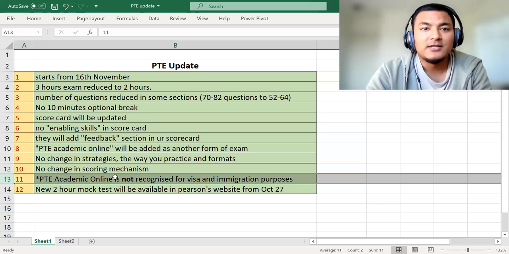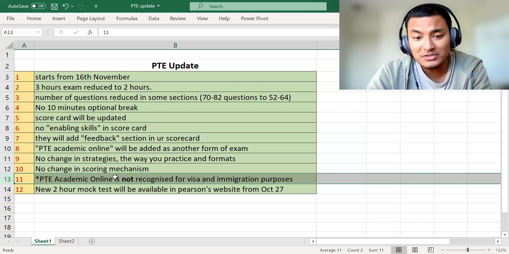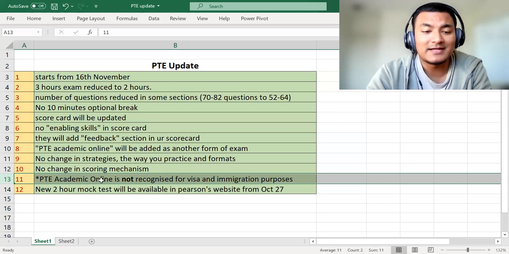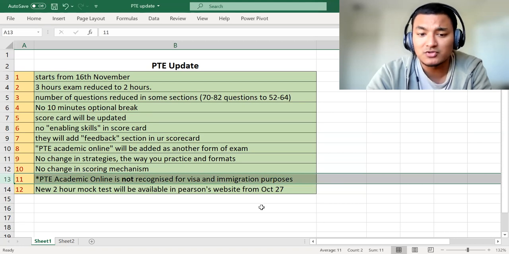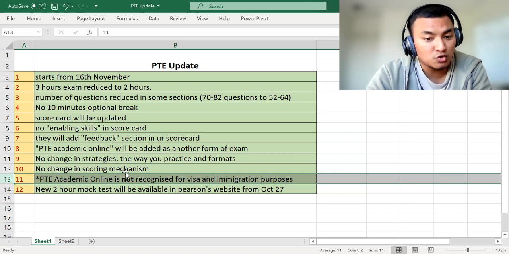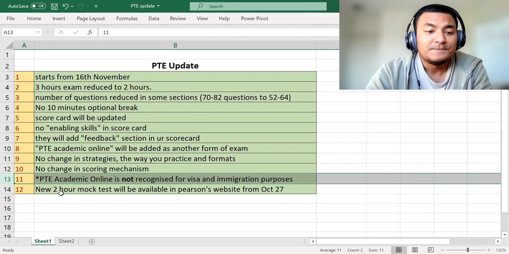So if you are applying for a student visa from overseas, you won't be able to claim points, or submit the score sheet from PTE Academic Online, because that's for visa and immigration purposes. But if you are already in Australia and you want to pursue your studies, then that might help, right? But we still don't have enough information about it. Hopefully, we'll get enough information in October. That's what the website says, right?